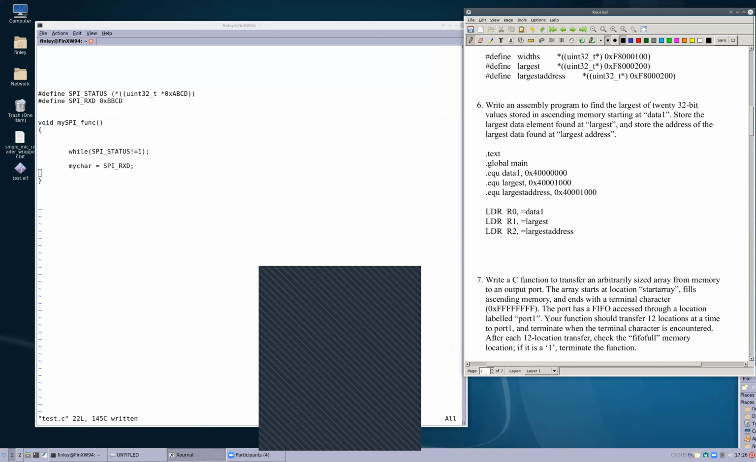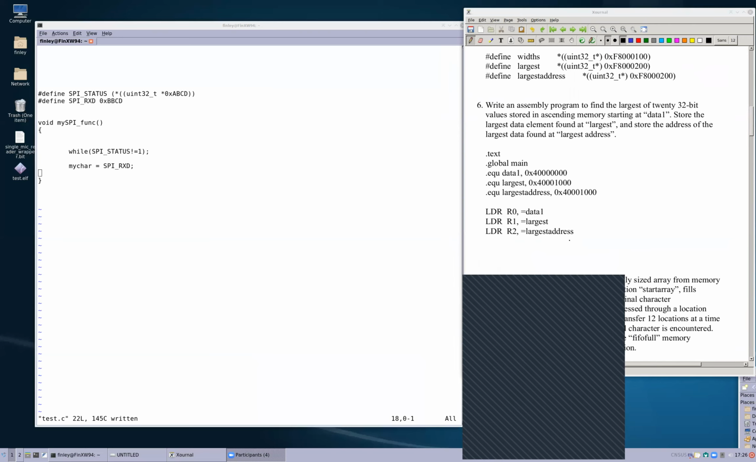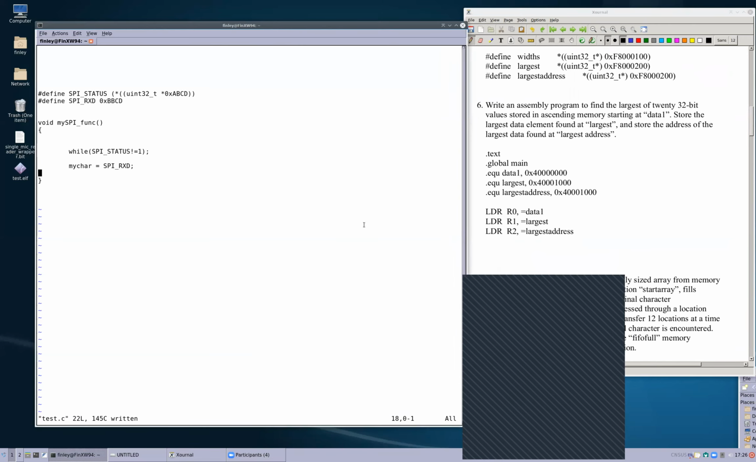Store a large data element. So there's an array and there's 20 elements in the array. Go through each element in the array and copy the largest one to the pointer for largest. So if we were going to write this in C, right?